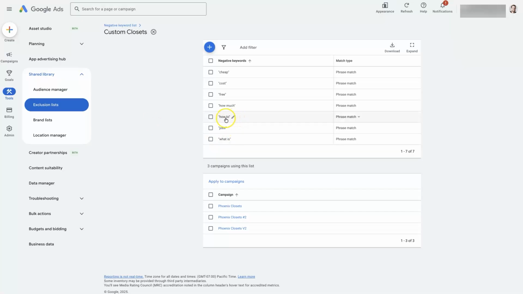Also, if somebody's searching like how to install a custom closet divider in my closet or something, that's usually a DIY type search, and they're just looking to do it themselves. And if they click on your ad, again, it's usually just a huge waste of budget. Same thing if somebody wants something for free, right?